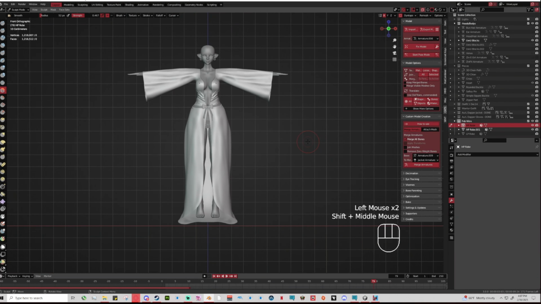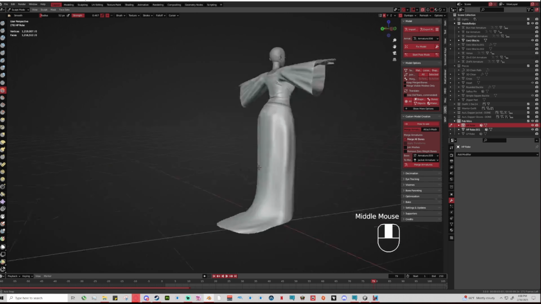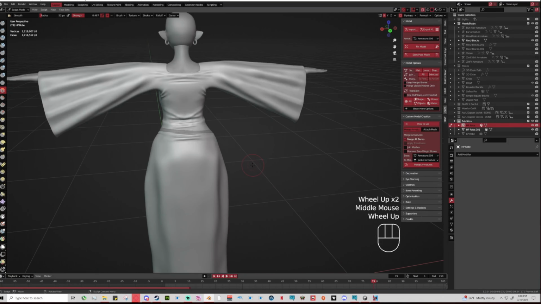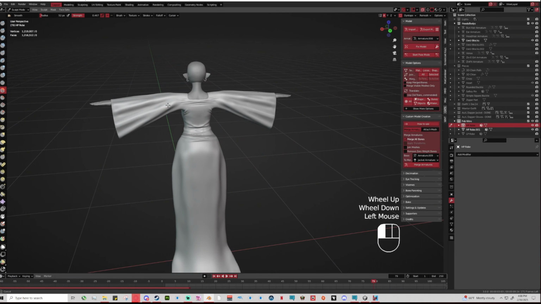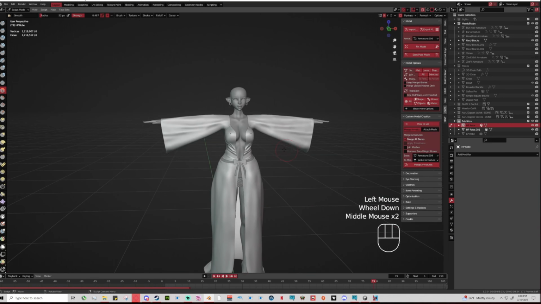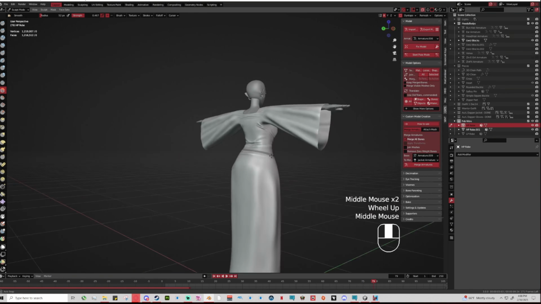Okay, so I have finished doing the primary sculpting, and as you can see, it's made quite a difference. I'm not the happiest with the sleeves, but we're gonna go with it.